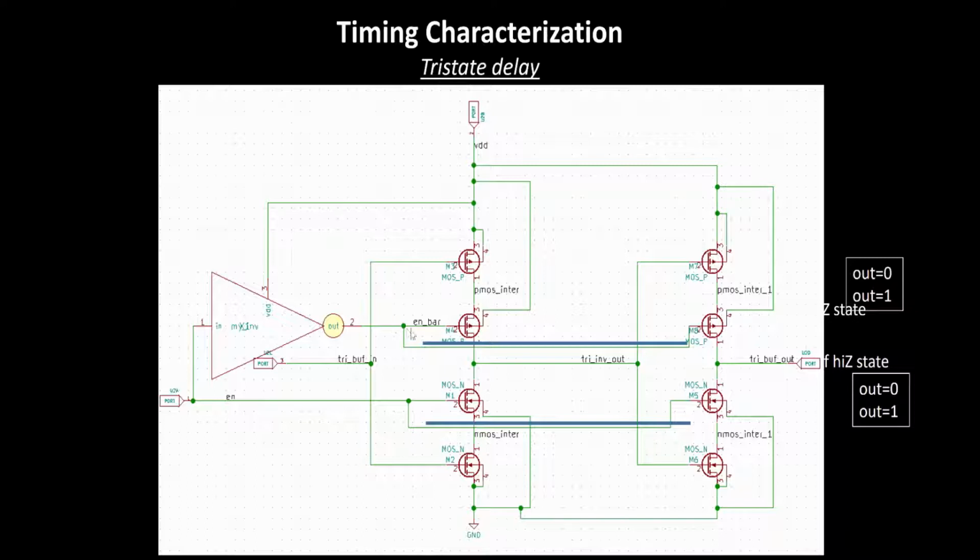So the enable pin goes to both the PMOS and the NMOS. This forms a back-to-back buffer connection, and this will behave as a buffer, or your output will follow your input only whenever your enable is 1. Whenever your enable is 1, your NMOS turns on, this forms a short circuit. Enable bar will be equal to 0, your PMOS turns on, these two will be a short circuit, and this behaves as an inverter.